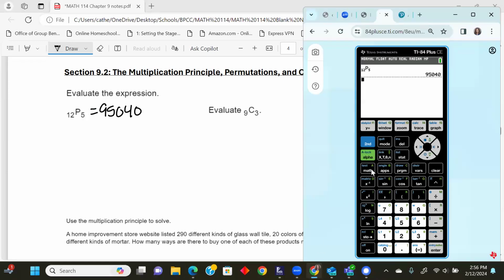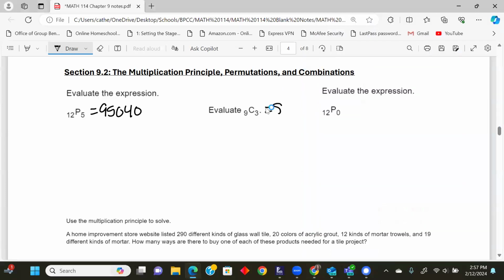The next one is a combination. Hit math, probability, combinations. So say we're going on a flight somewhere and we can bring some books with us, but we can only fit 3 in our bags. And of our 9 favorite books, how many ways can we choose 3? The order is not going to matter. We're just going to bring 3 books with us of our 9 favorite. So there's 84 ways we can do that.